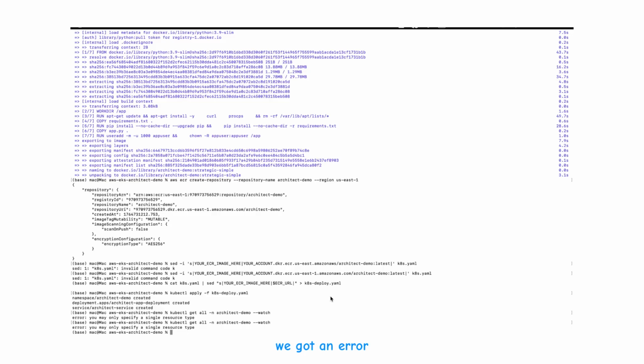We got an error. You may only specify a single resource type. This is not a mistake, it's a teaching moment. In re-architecture work, errors are data, not failures. Let me show you why this happened and how a professional handles it.